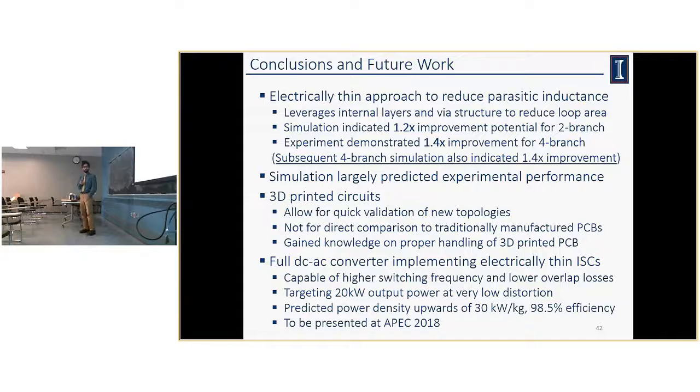3D printed circuits, we do think they will be allowing us to rapidly prototype new design variations that we can use to validate simulations. However, they might not be best directly compared with traditionally manufactured PCBs. At the very least, we gain knowledge on handling and assembly of these devices.